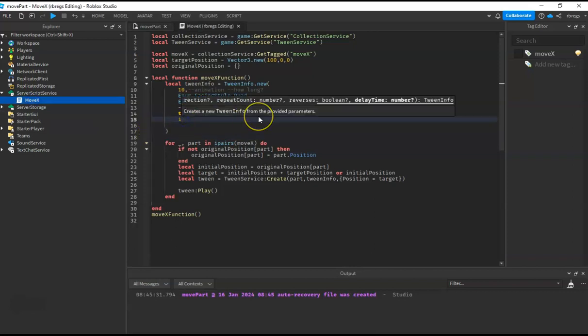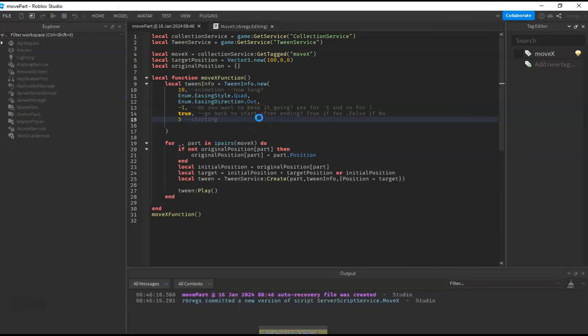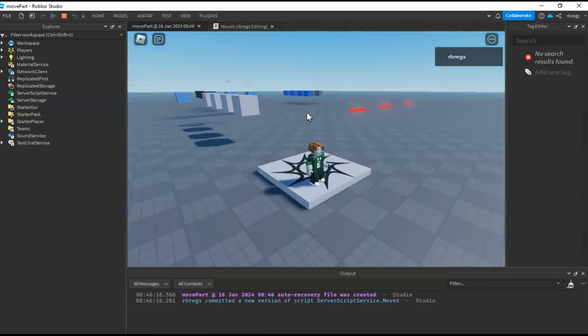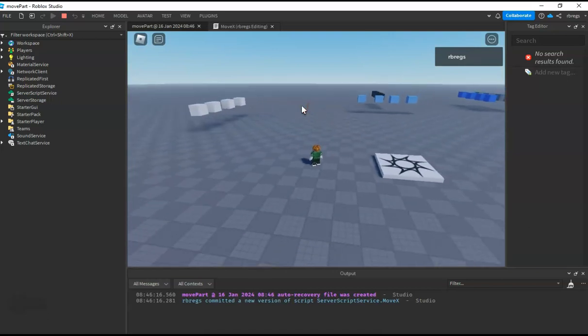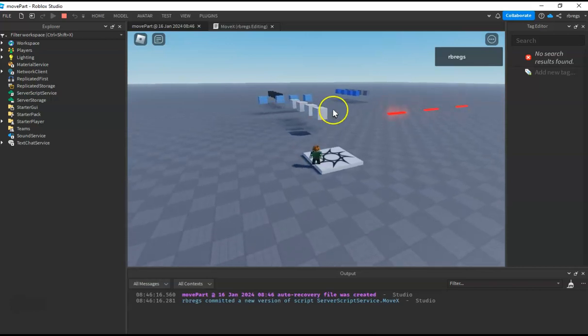For here, the number is just the starting time of the animation. So if I put 5, let's start. And then go back. Then after that, it will wait 5 seconds before it will move again.